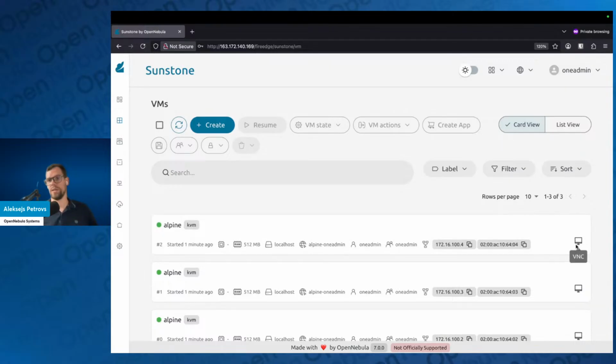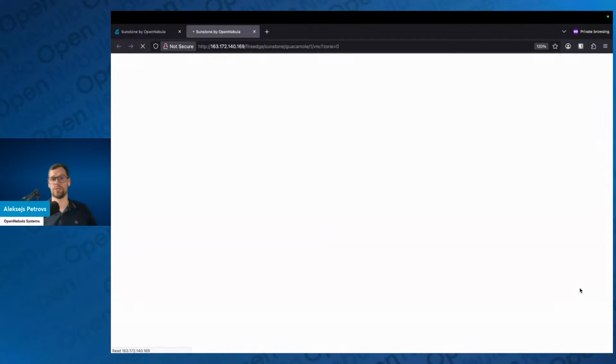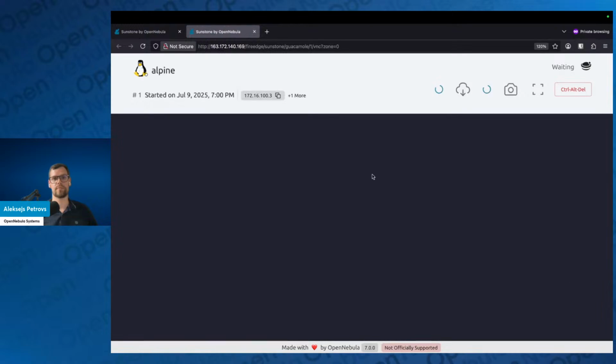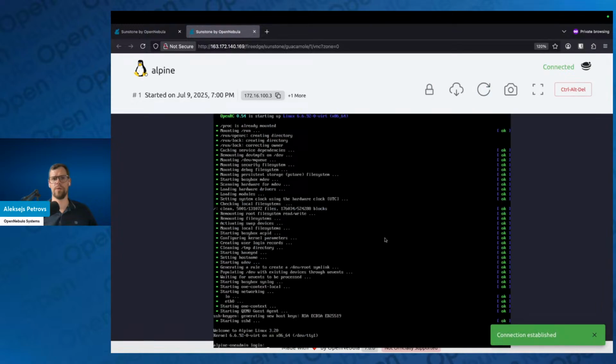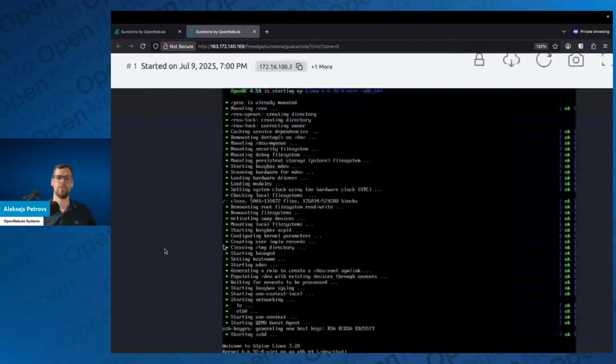What else you can do from here? You can access the virtual machine via the VNC, and this one's going to open the VNC connection to the virtual machine.